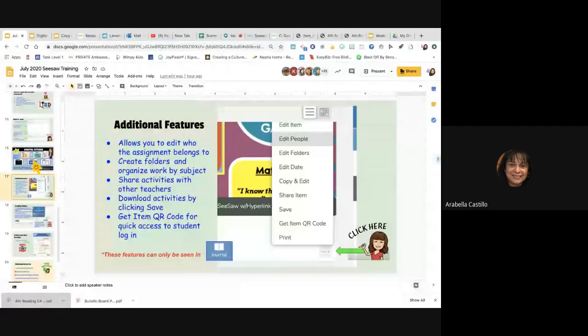Copy and edit is when you get an assignment. Say you took one from the community, you want to make a copy of it and edit it before you assign it to the kids. You would go into there. You can share the item as Terry showed you earlier. You go to share item, it'll give you a link and you can share with the other teachers in your grade level. You can also save it for a later time. And then the QR code is for the little ones, comes in really handy. If they don't have the login, you can create a QR code, and the kids would use their iPad or their device to scan the code, and it'll take them straight to Seesaw, to their lesson. They wouldn't have to sign in. And then you can also print the activity. So again, the 3 little ellipses at the bottom can give you different options for the different activities that you might have.